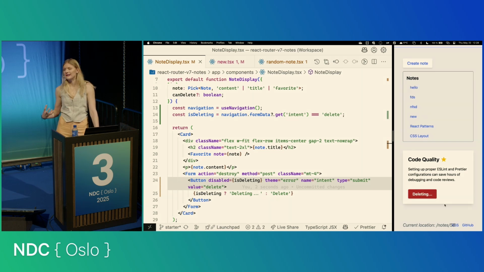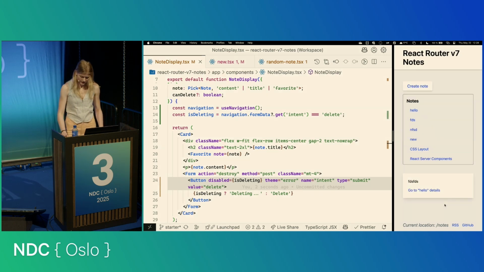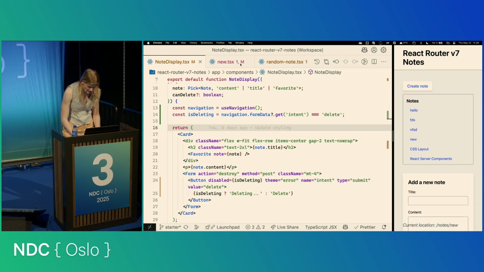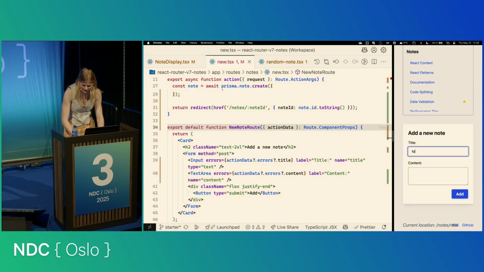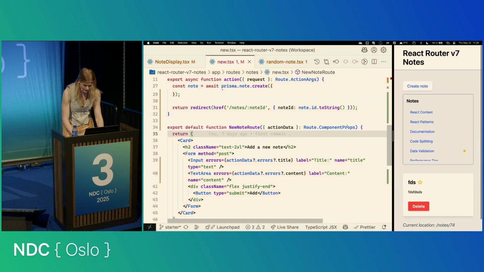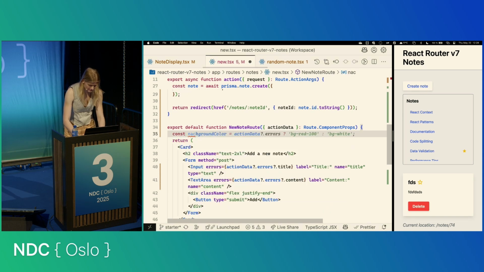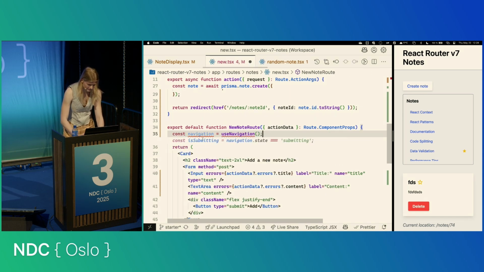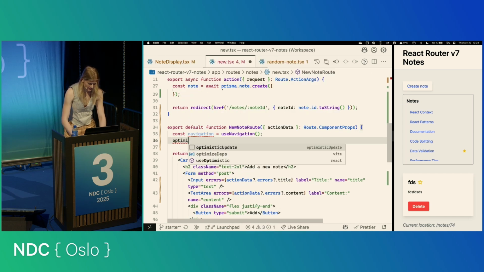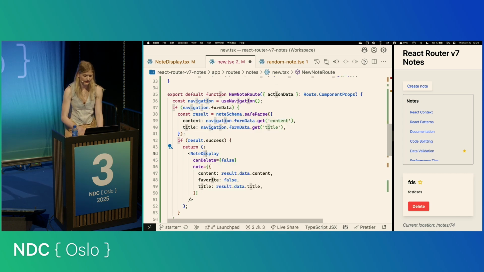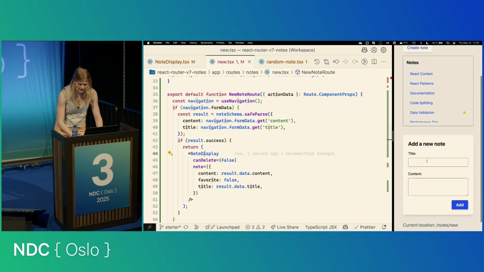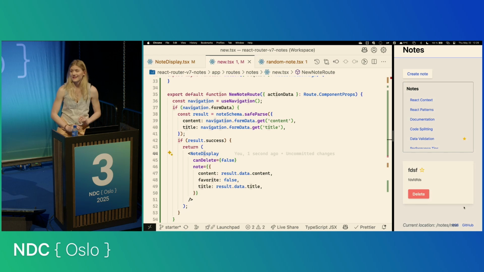And now I have pending feedback for that as well. Let's add one more optimistic update, just one more. So here in the new, this is also slow, by the way. This is the last improvement I'm going to make. Let's get the navigation from use navigation. And let's get this optimistic update where I'm just checking the form data of the navigation and returning a fake version of the node display if the validation succeeded, so that it feels like the network is super fast, like that.